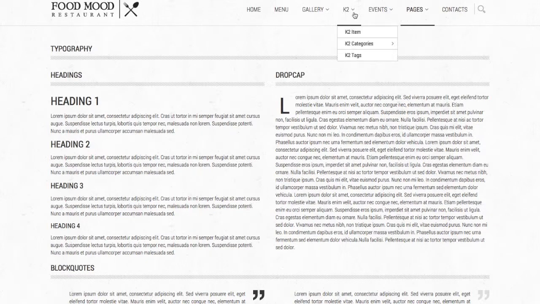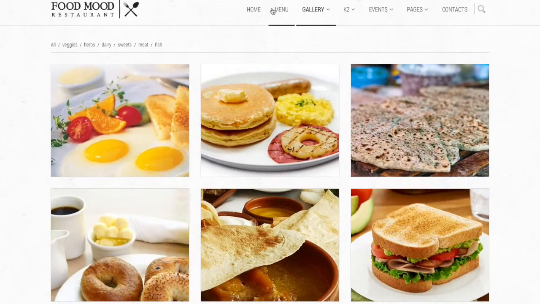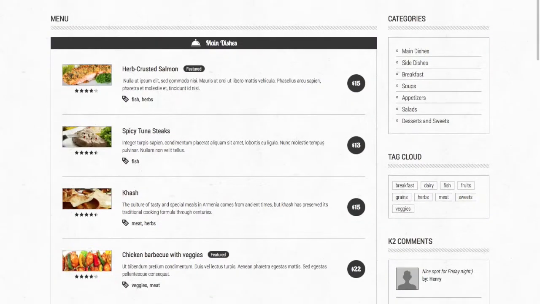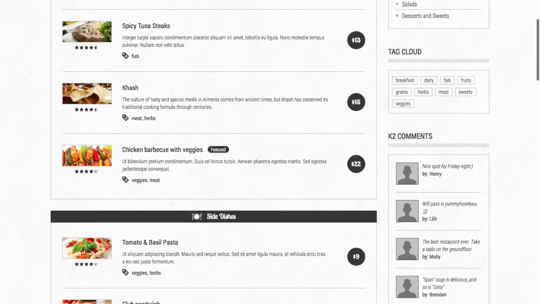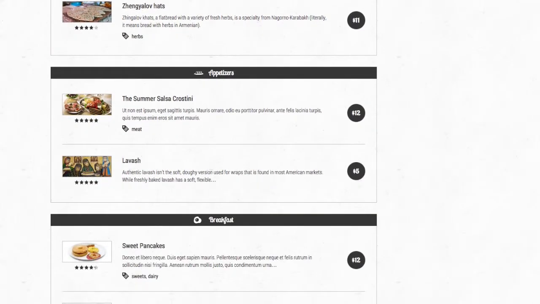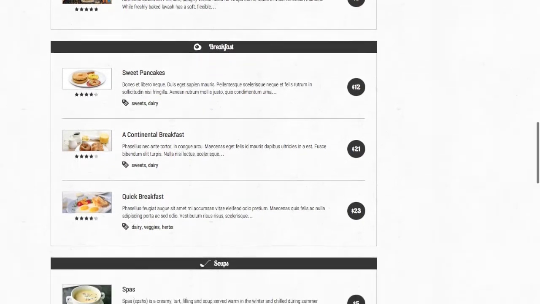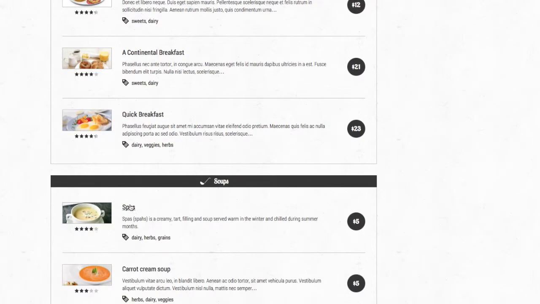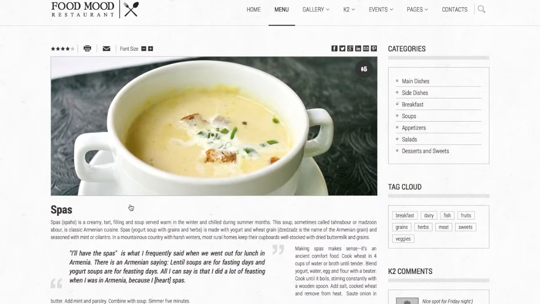Let me give you the special treat I promised. Okay, let me go to the menu. Okay, and let me choose from this variety of cuisine one special treat for you. We have included some Armenian, and not only Armenian items, so use it wisely. And here we go. Let me go to soups and to Spas. Spas is a creamy tart filling and soup served warm in the winter and chilled during summer months. It's a really popular and traditional meal in Armenia.